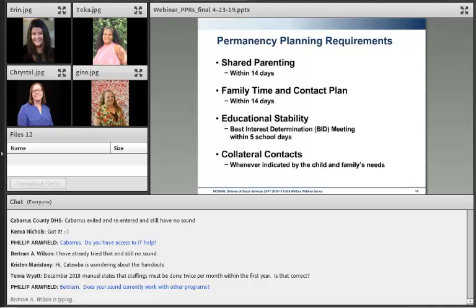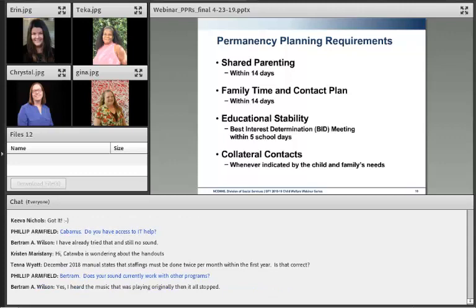In addition to the shared parenting meeting, we have the family time and contact plan that must be completed within 14 days. This was formerly known as the visitation plan. This must be completed in partnership with the family within 14 days of the child entering custody.